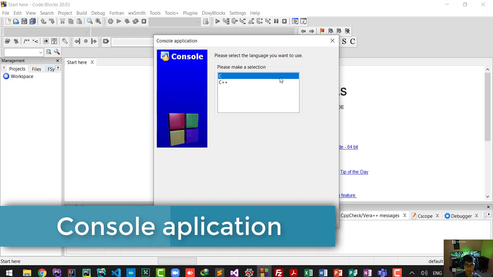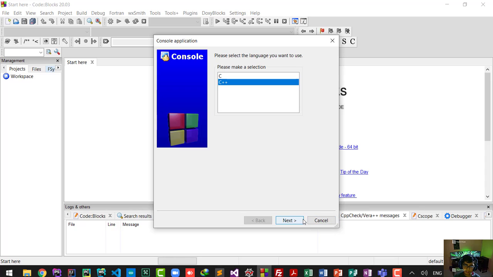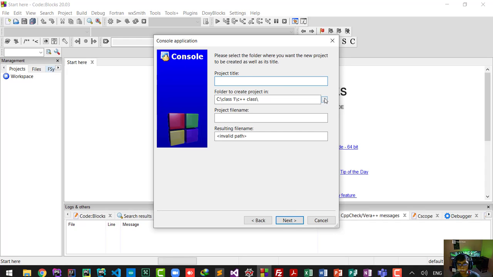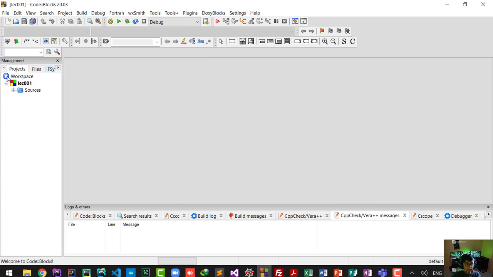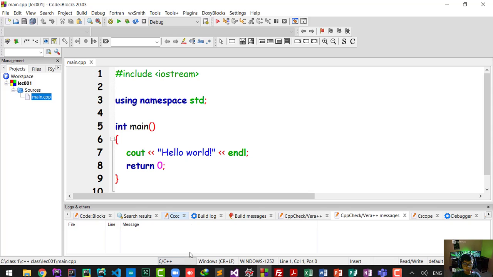Then we have two options, C and C++. As I told you in the previous lecture, C and C++ are totally different languages, so I'm going to press C++. Now I have to write my path and my title. So, lecture 001. It's going to create the lecture for me. Then I'm going to press this plus option, and then double click on main.cpp.